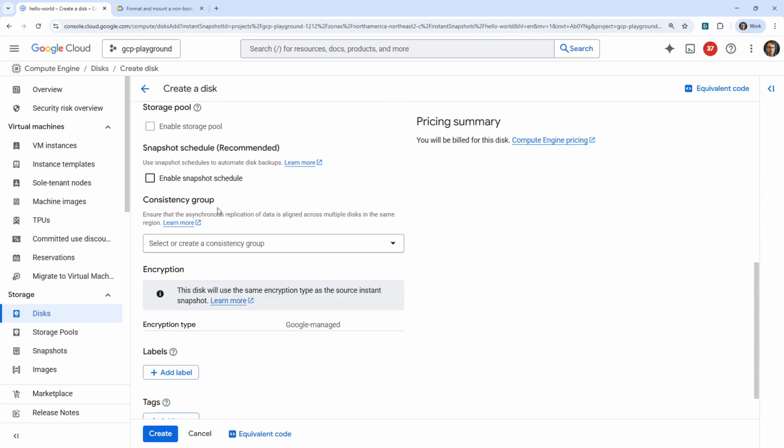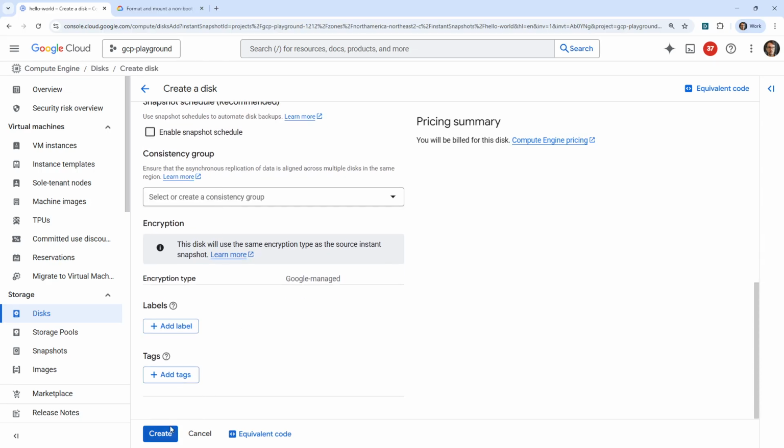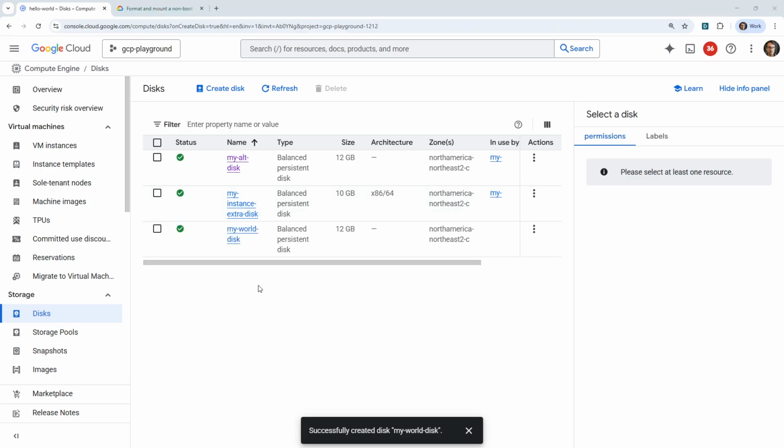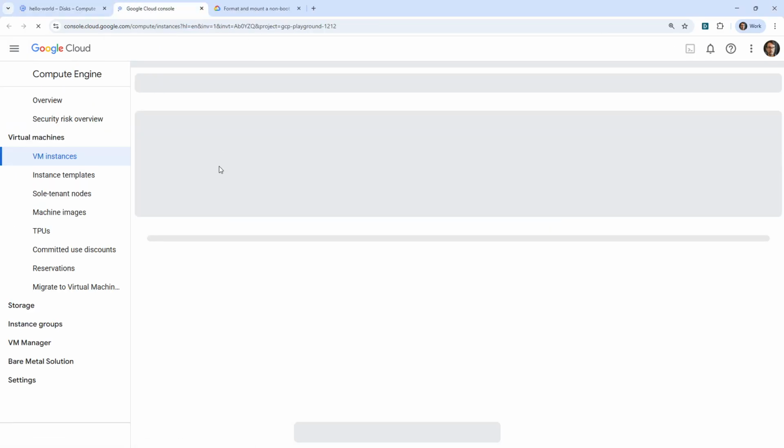I'm going to just take off the incremental snapshots since I don't need them. We're going to go ahead and create that disk, and we'll wait for it to create, okay? Okay, so we now have that additional disk, and let's go ahead and mount it so that we can see the results.